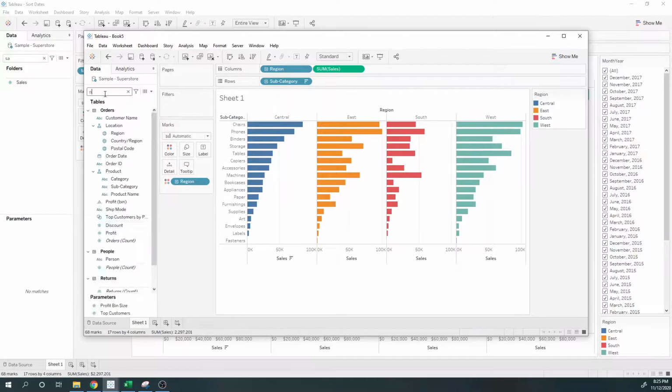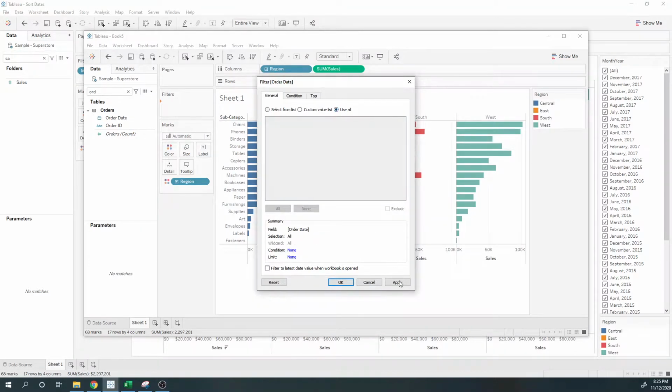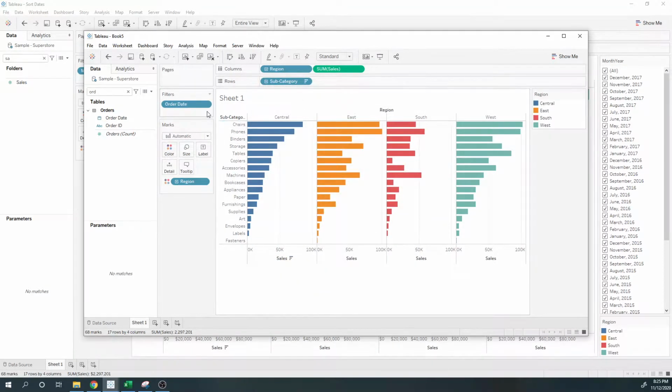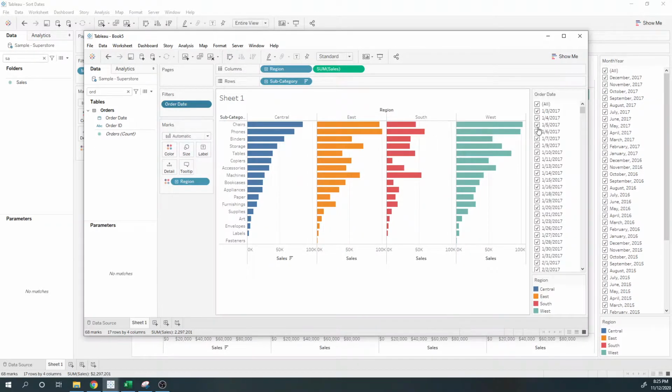And I'm going to bring in order date as a filter, and choose individual dates, use all, and show my filter. You can see that it's sorted oldest to newest.